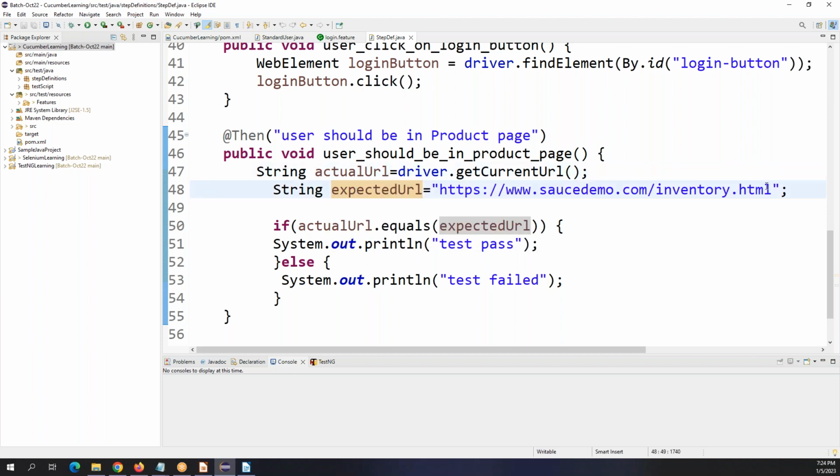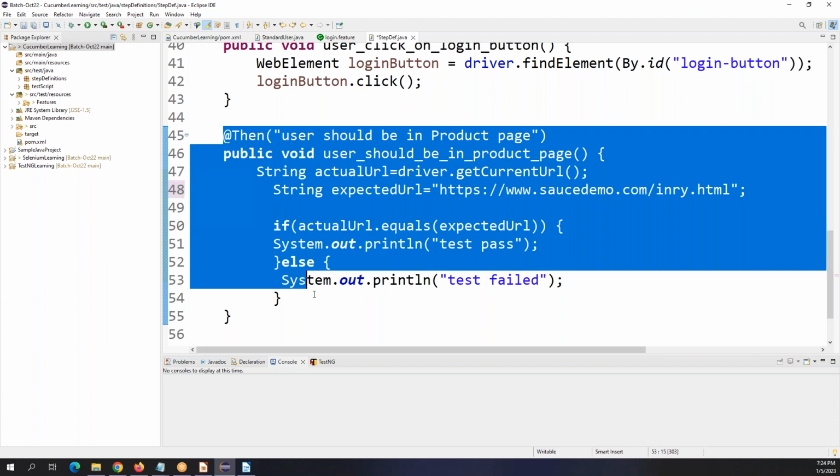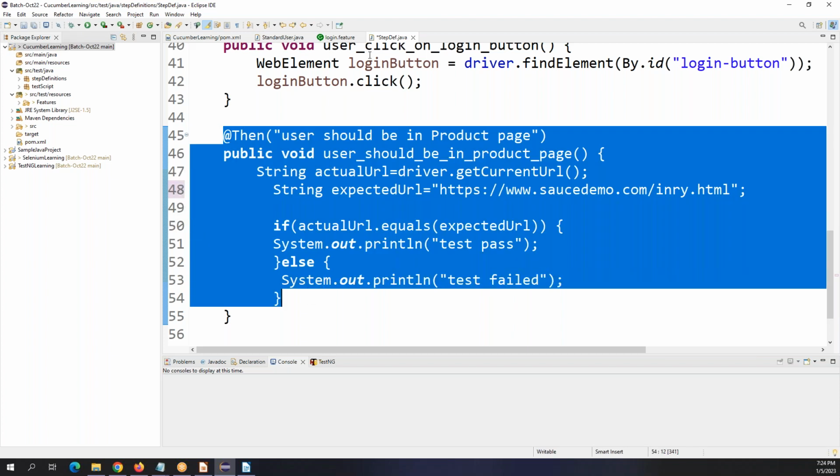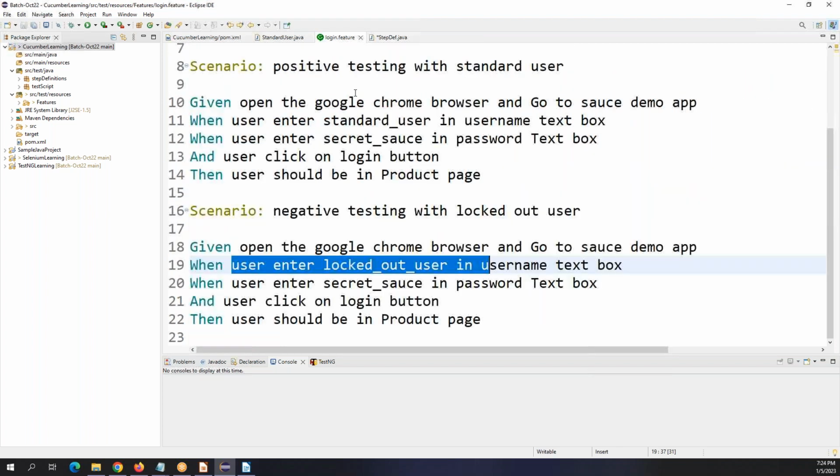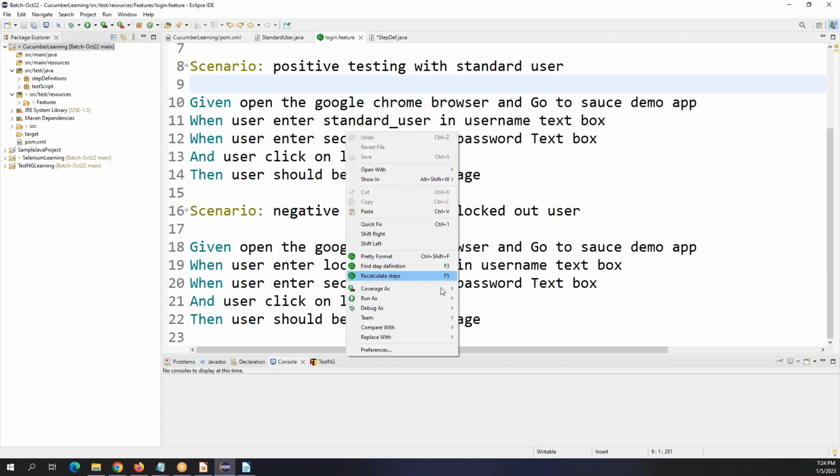So if I say, okay, I'm expecting something like this, but it will give me that inventory.html, that means this test will fail. This step will fail, right? But the problem is this step will not fail, even though for the other one, the step will not fail. Let me show you this part here. Run as Cucumber feature.